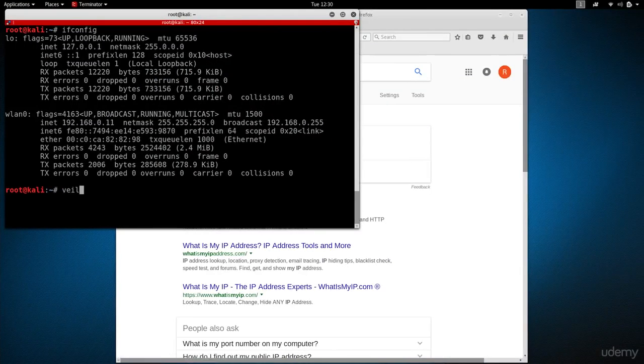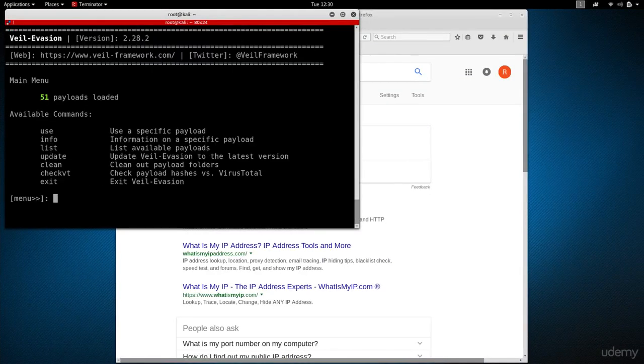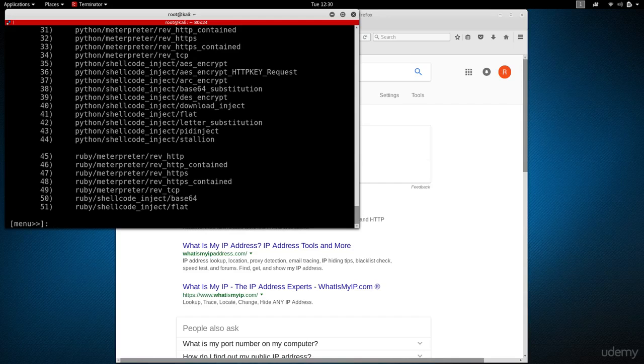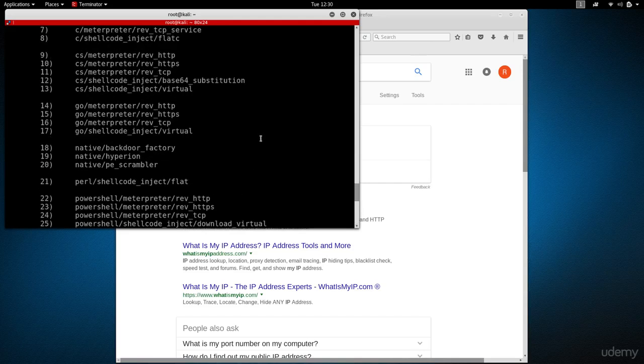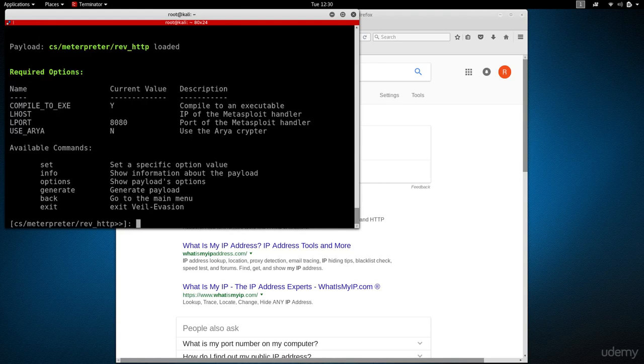So I'm going to use Veil-Evasion. I'm going to do this a bit quickly because we've done it and there's nothing new with this. We can list to see what we have. I'm going to use number 9, so it's the exact same payload that we used in our previous video. It's the reverse HTTP payload.